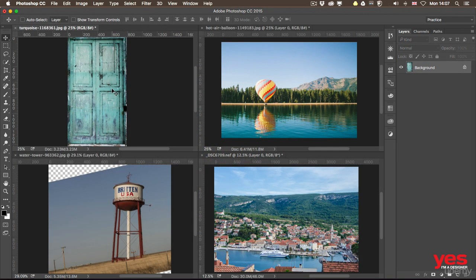So now that we are familiar with cropping, it is time to talk about probably one of the most important features of Photoshop, and that is the layers panel. So that's what I'm going to show you in the next video.